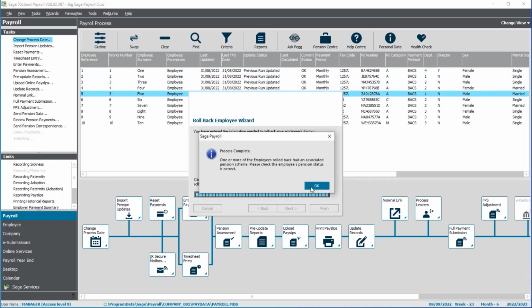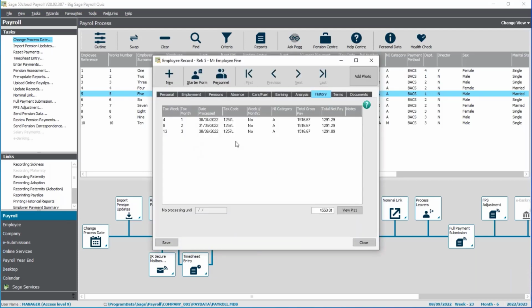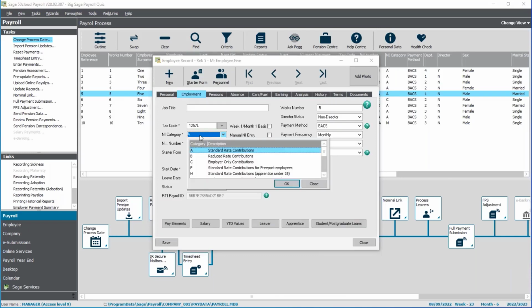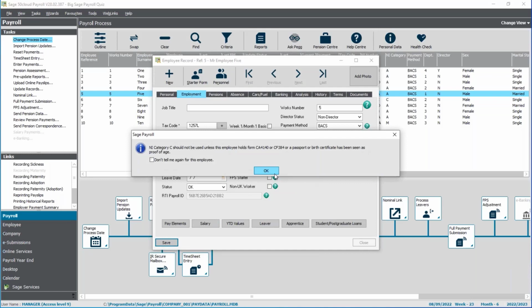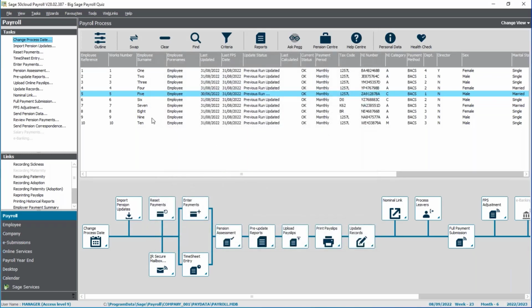And what that does is it rolls back that employee's history. So the last updated date is now showing June. And looking in the history, in the employee record, you'll see that the July and the August information has now been removed. So what I can now do is set the correct NI category. And actually, you would see warnings when you're in enter payments, so hopefully you would avoid this problem in the first place.